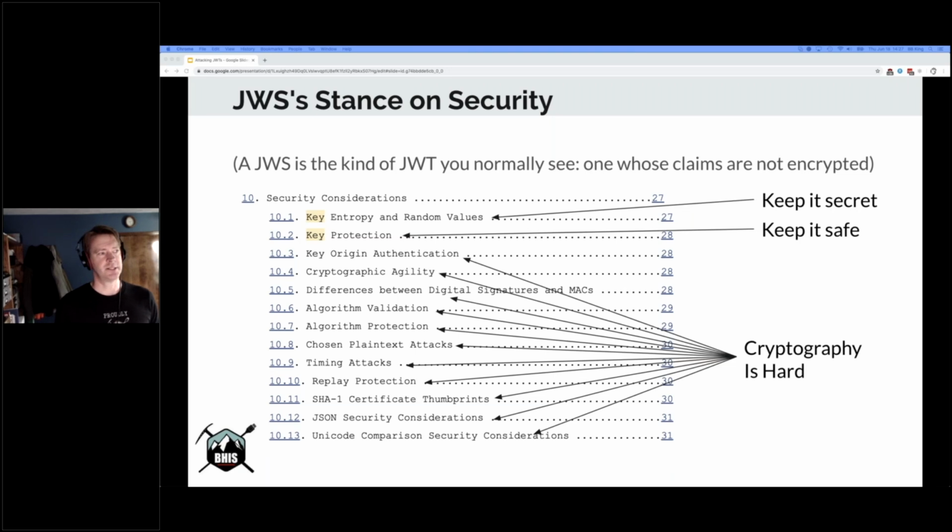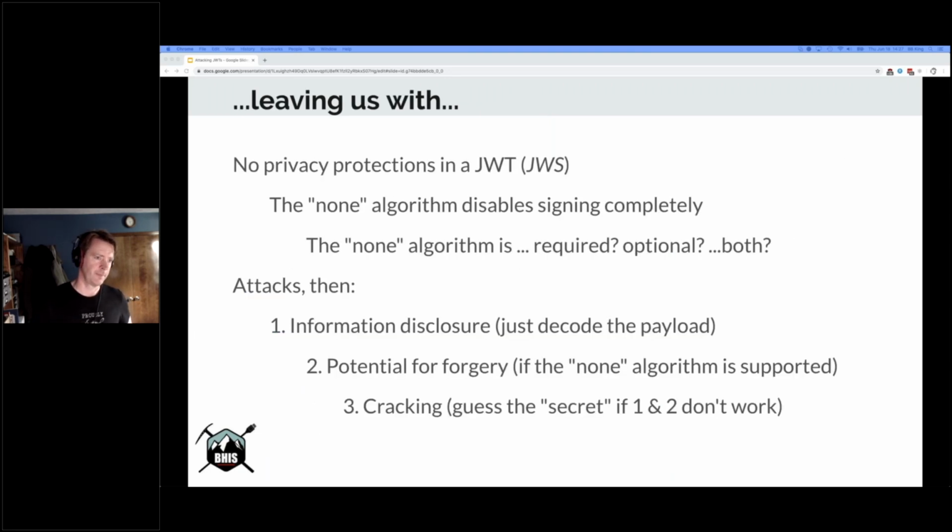And then all the rest of it is all the same stuff you see in every crypto thing. Is that cryptography, it's hard. There's so many things you can get wrong, and that's what the rest of those cover.